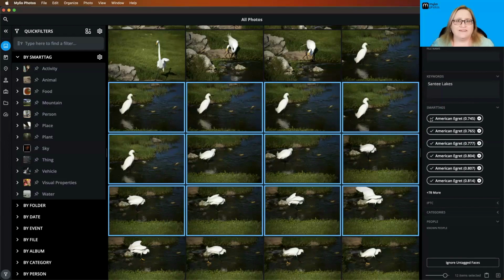So here's one of the big differences between keywords and smart tags, other than one's AI generated and one is generated by you. Smart tags are a Mylio specific feature. That means that any of the smart tags that are in Mylio Photos and associated with your pictures are only going to be available to you from within Mylio Photos. If you take one of these photos and open it up in another application, that application is not going to be able to see that smart tag.